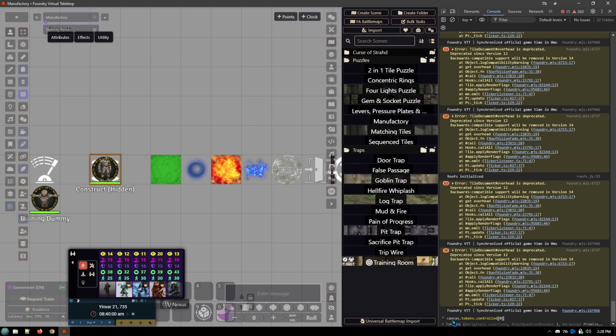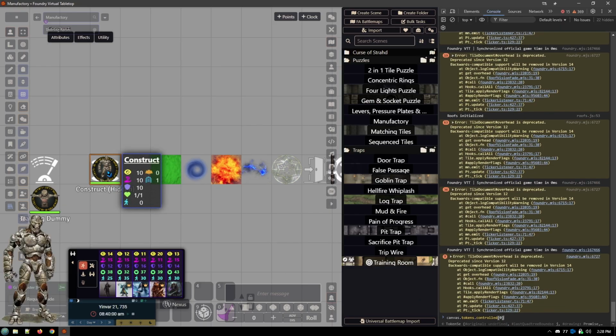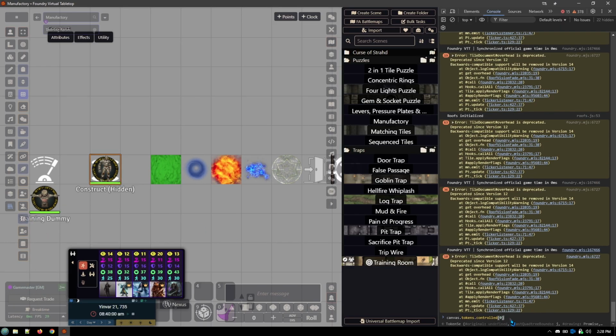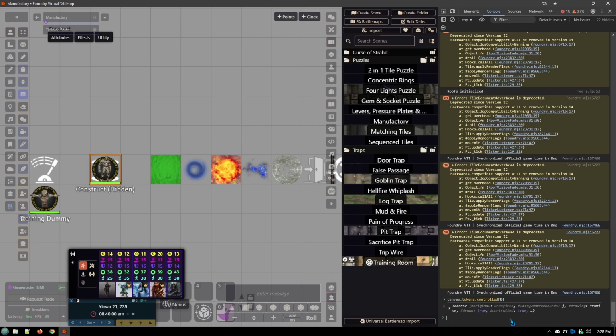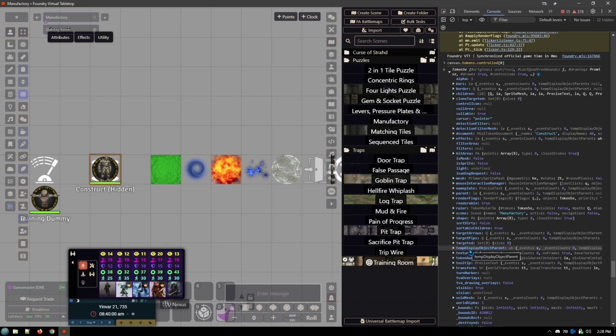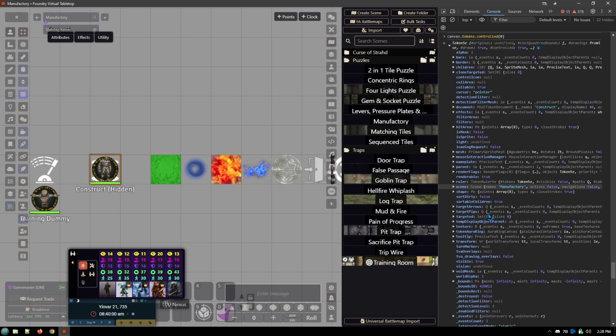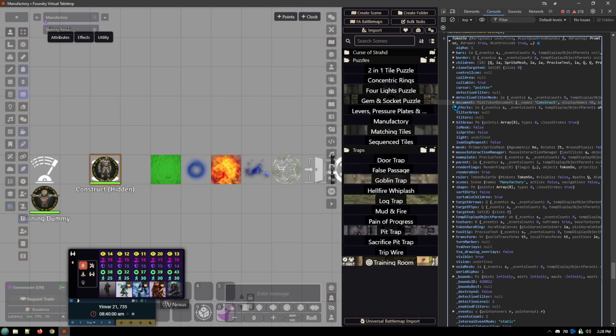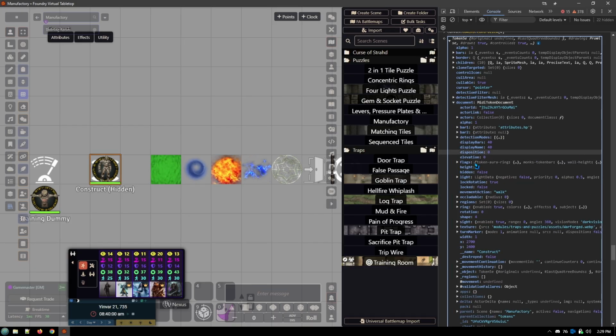The reason for that is canvas.tokens.controlled is an array of all of the tokens that are on the screen and selected, right? The first one being 0. If we only have one token selected, then the array only consists of that one token, which is element number 0. So we hit enter and it brings up this expandable information that is the object. We hit this little arrow here to drop this down, and we scroll down and we're looking for document. There it is, document. We open up document, and then we go down and we see flags.